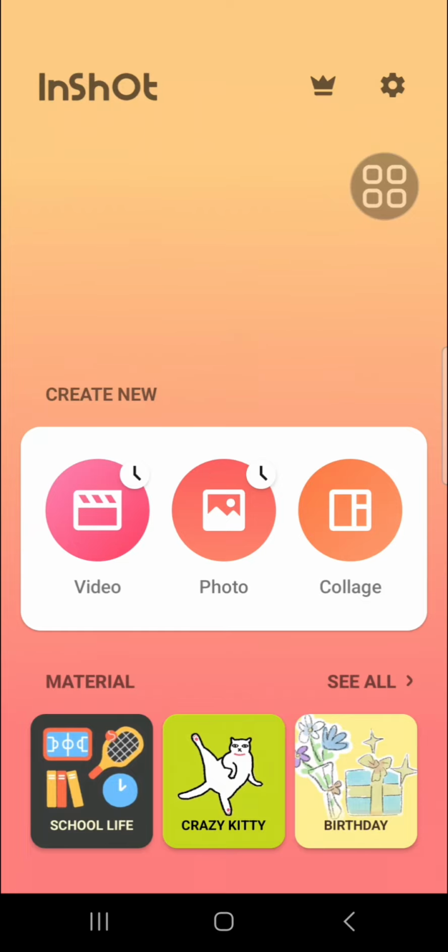In today's tutorial, I'm going to show you how you can remove watermark from your video for free without a blur. Okay, let's get into it guys. For today's tutorial, I'm going to use InShot video editor. So make sure you have downloaded and installed this application on your mobile phone.